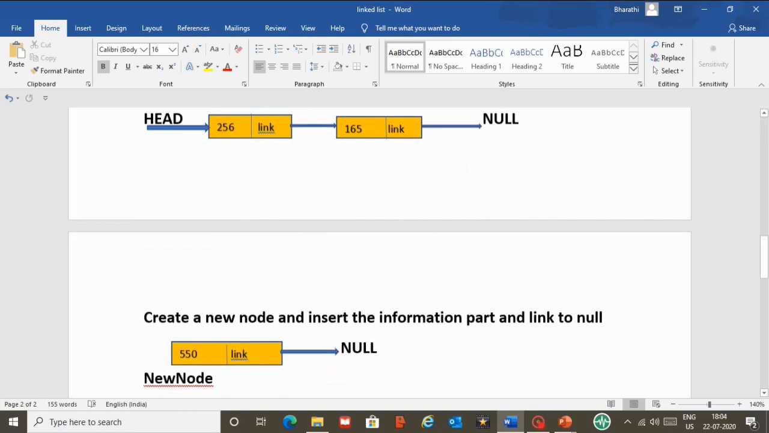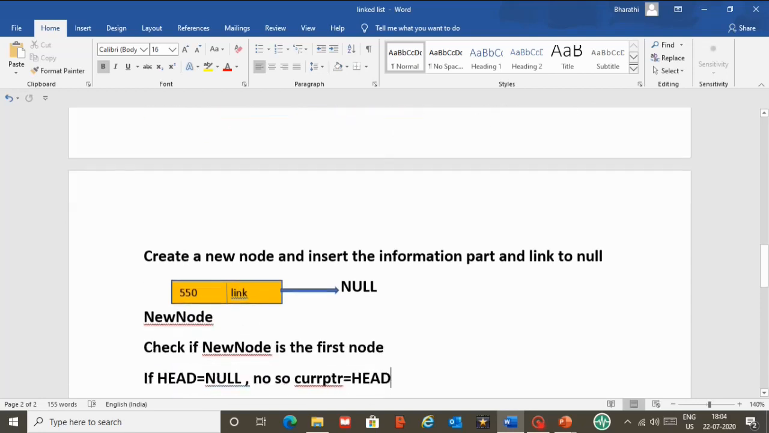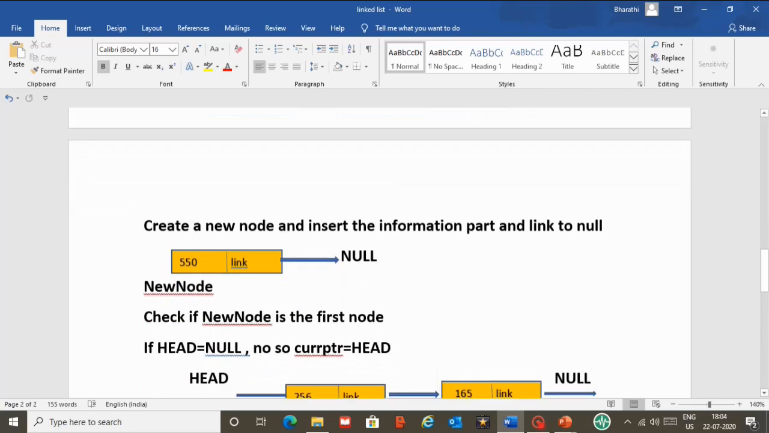So what did I do? Create a new node and insert the information part and the link part. Now I want to attach this one as the third node here. So I create a new node. I did that, and I check whether the new node is the first node. No, it is not the first node. So if head is equal to null, no, head is not null because there are already two nodes in the list.